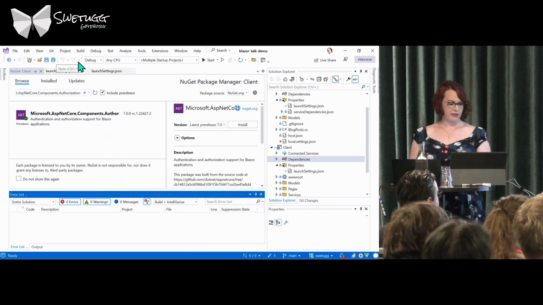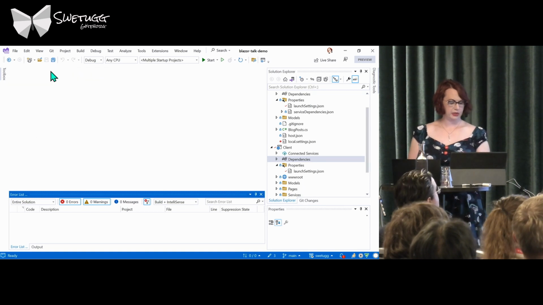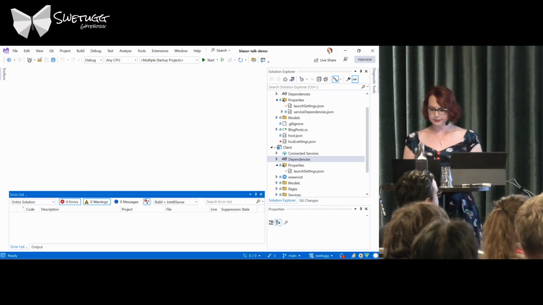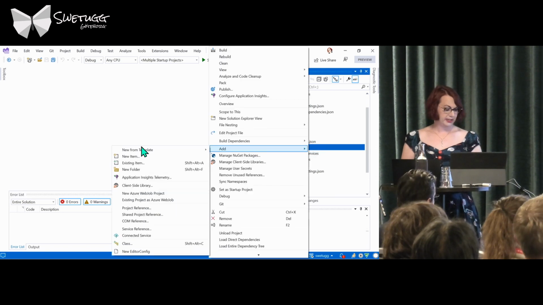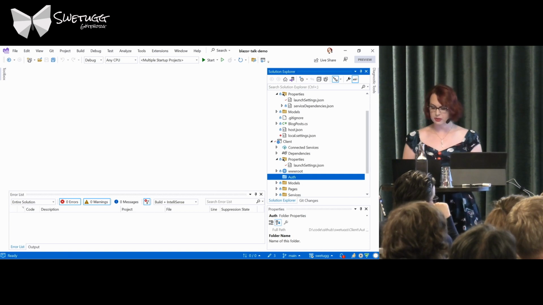Accept everything, because we never read those things, we just go for it. Do a bit of cleanup, so I've got spare tabs. I'm going to add a folder for authentication, and yet again I'm going to say, please don't do this if you're building it for real, put it in a separate library because it makes it so much simpler.